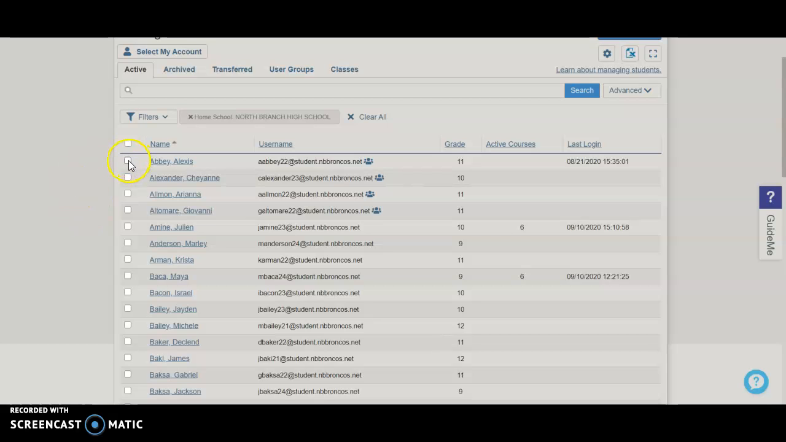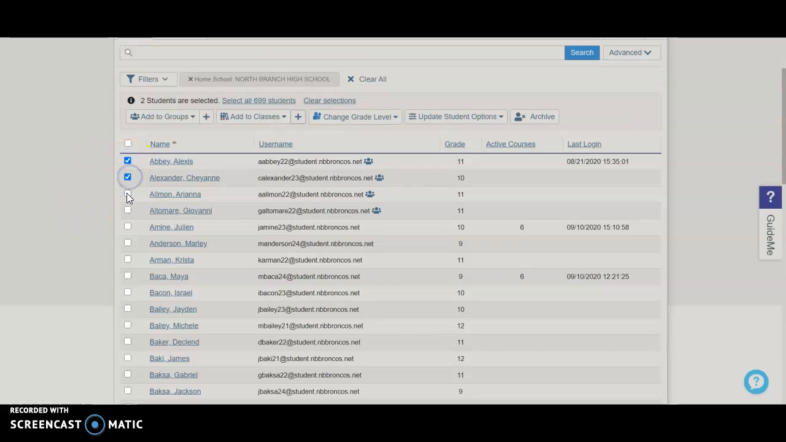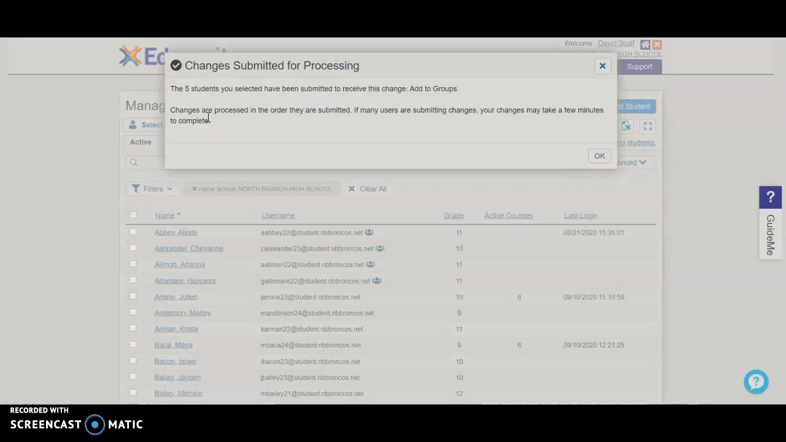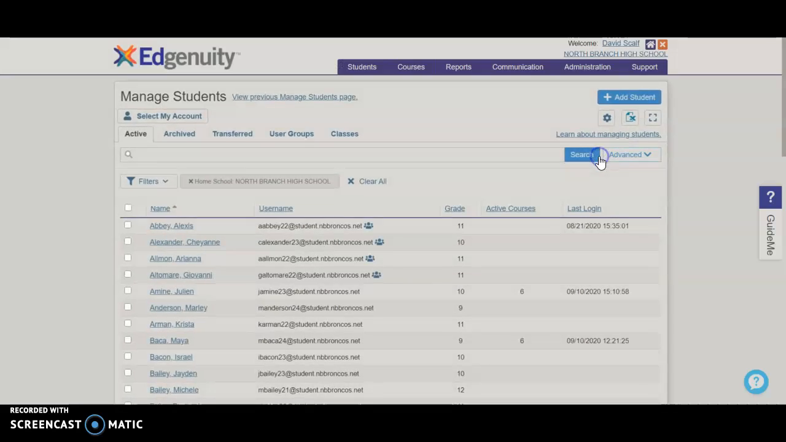So once you find your students that you want to add to the class, click who they are, go up to Add to Groups, select the group that you just made, and hit the plus sign. So our students have been added to our new group. Hit OK and you're done.